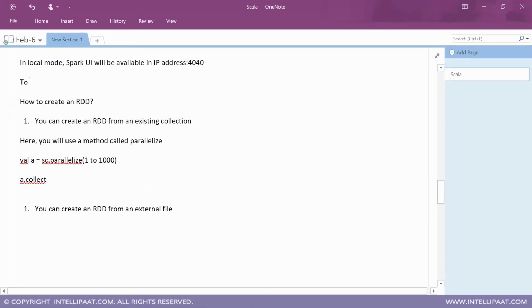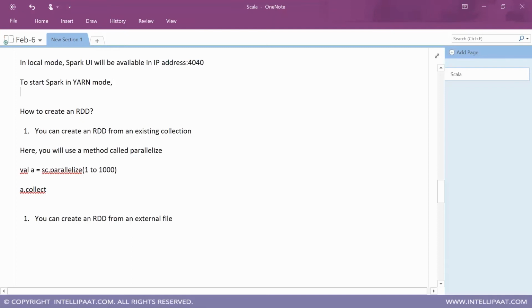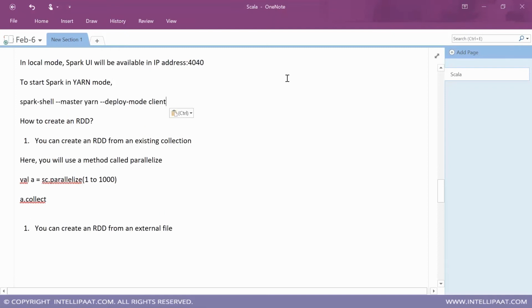I'll write it here probably. To start Spark in yarn mode, use this command. So what is this command? You will say spark-shell, that is the same. You will say master is yarn, deploy mode is client. That is how you start.